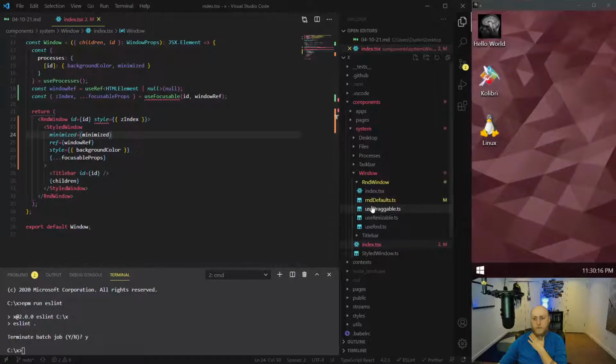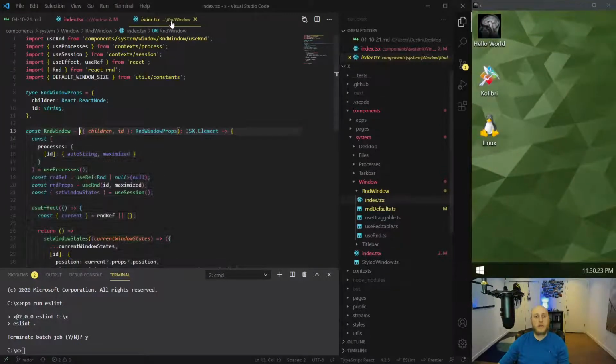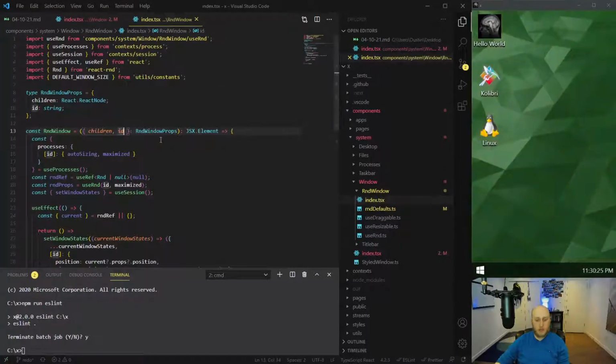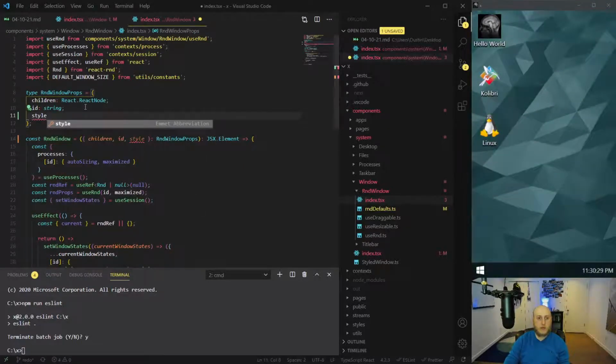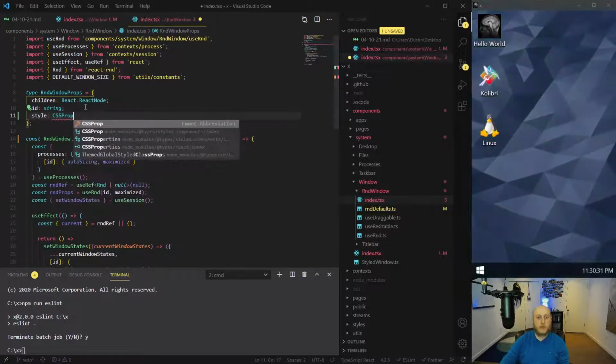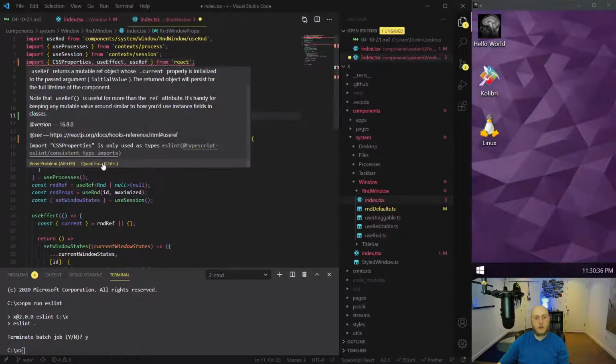That's weird. That might be true. Maybe I need to bring, oh yeah, because R&D window is my own custom component. So style is something I need to carry over actually. So let's, because I need to bring it over. Style is CSSProperties coming from React. And it's a type here.